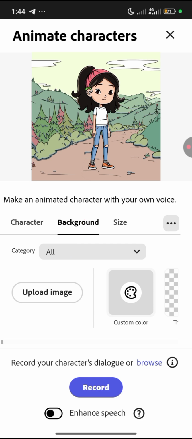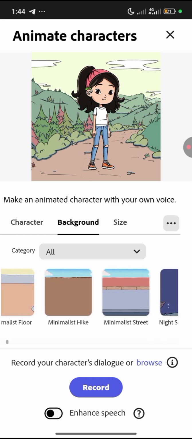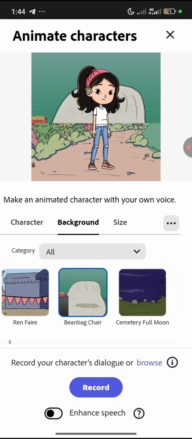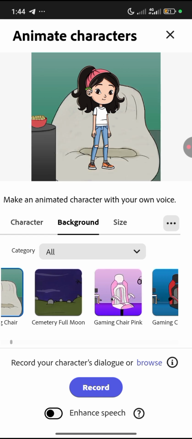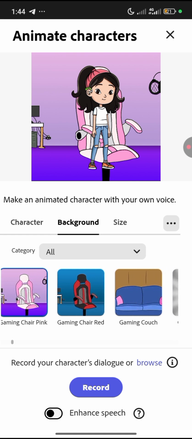We're just going to use an already made background from here. So I'm just going to find a background that suits it. Just going to find a good background.